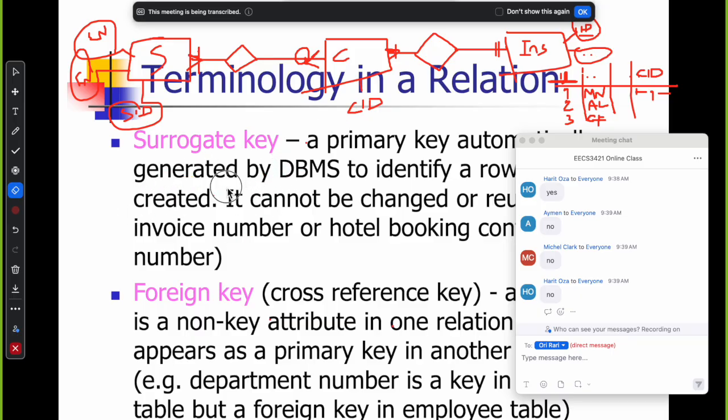And, oh, this doesn't work. Okay, it's stuck on my page, sorry.